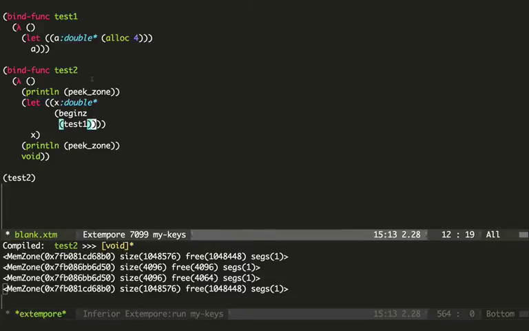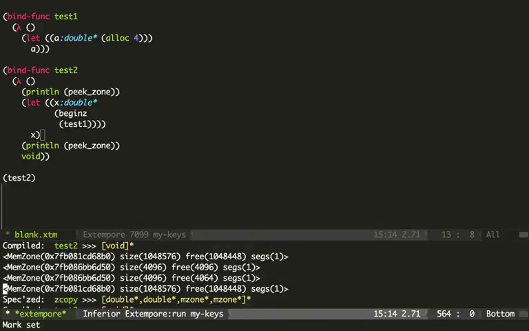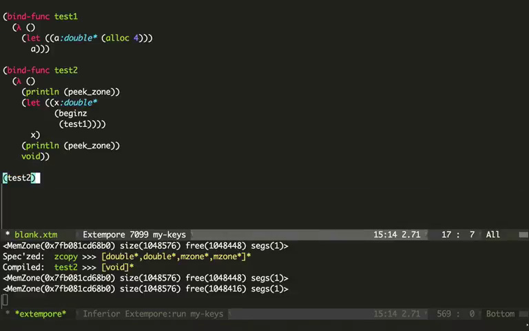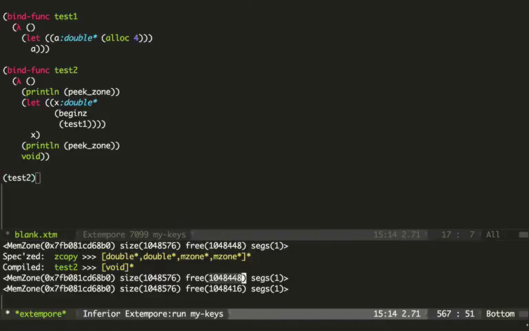And what's going to happen is that we are going to be creating a new zone, of course, and at the end it will be destroyed down here, okay? But before it gets destroyed, the zone allocation that we made in test 1 is going to be deep copied up and returned by the beginz, of course, as x here. So the end result of all of that is if we call test 2 again, we're going to find that our default top-level memory zone is again going to start growing. And so we can see this 448 has now shrunk, well, the free memory shrunk from 448 to 416.